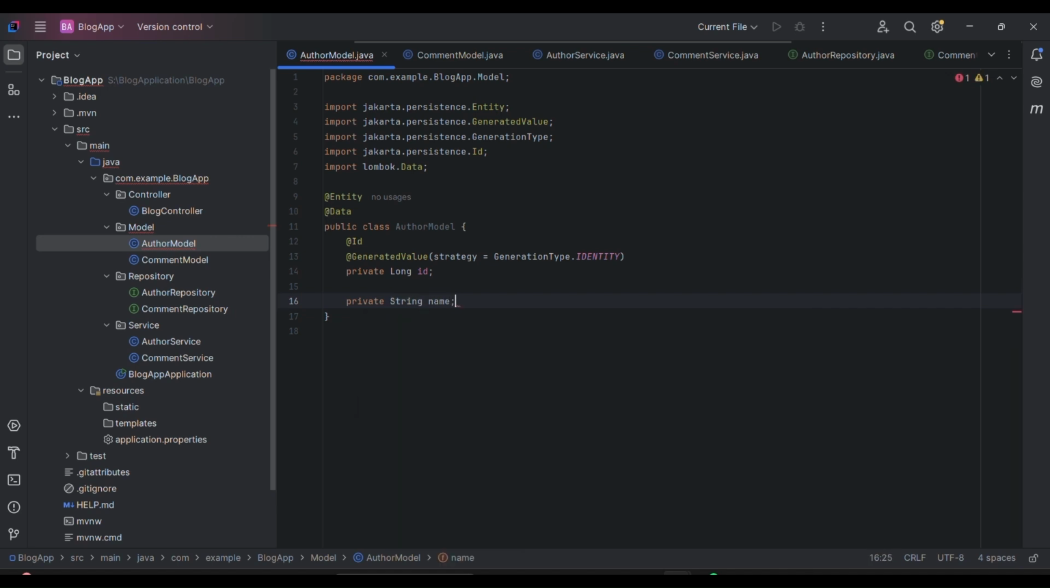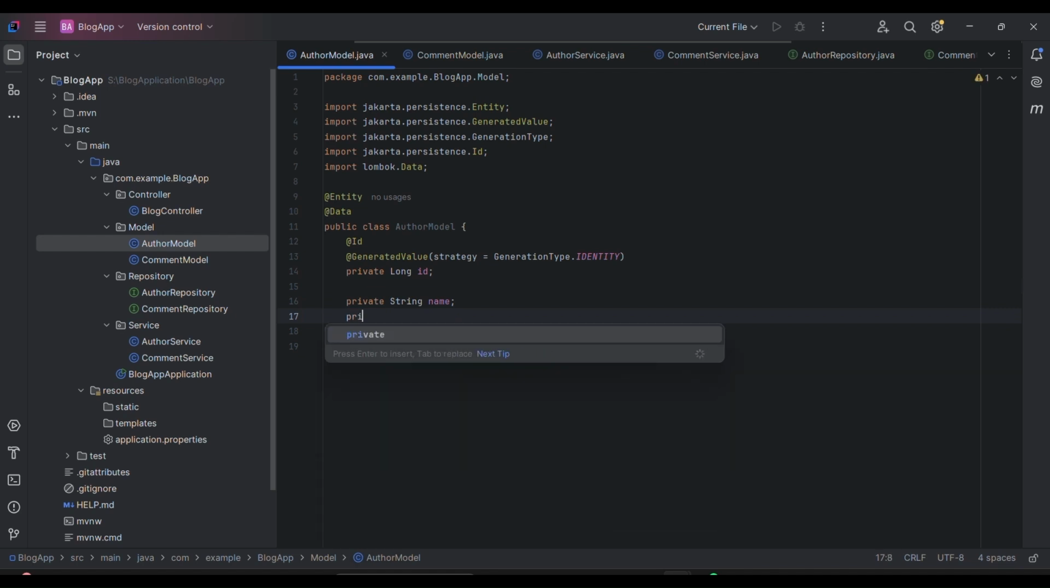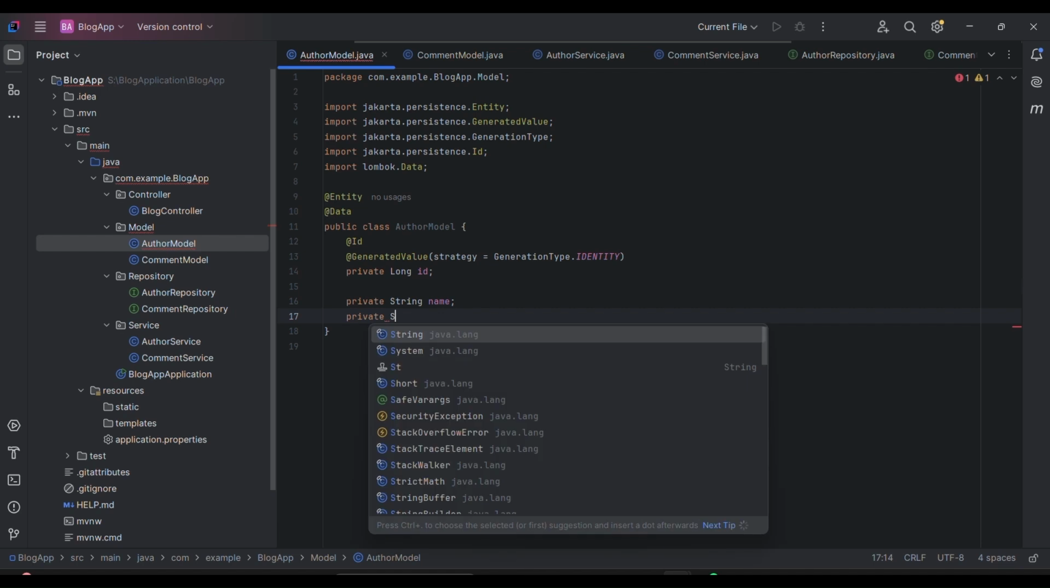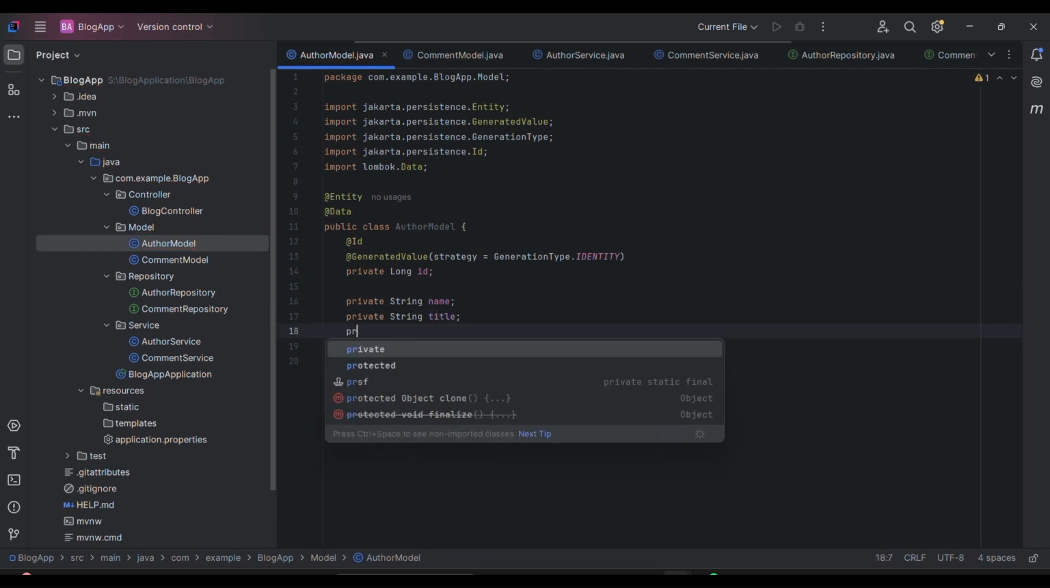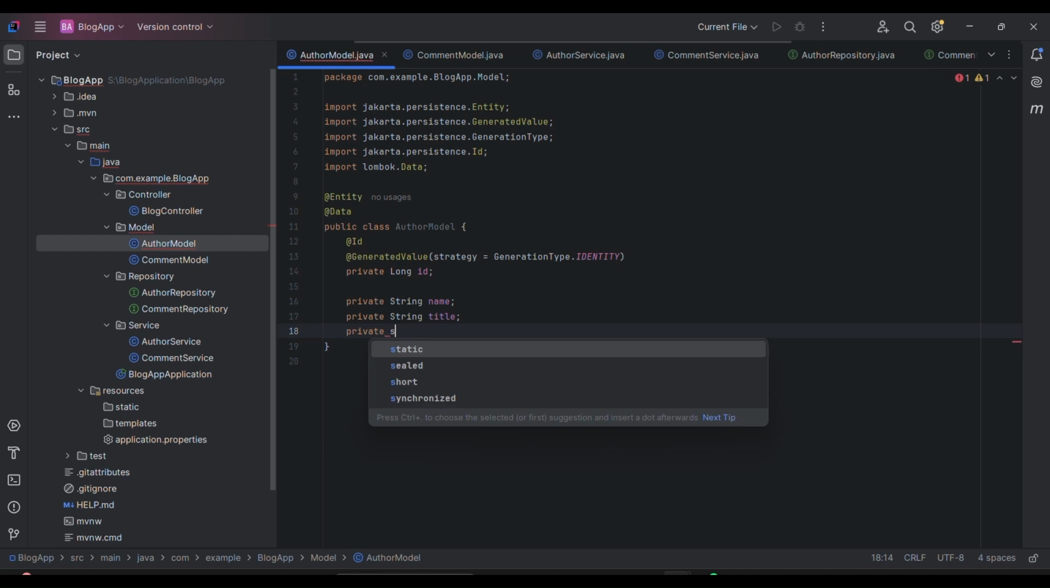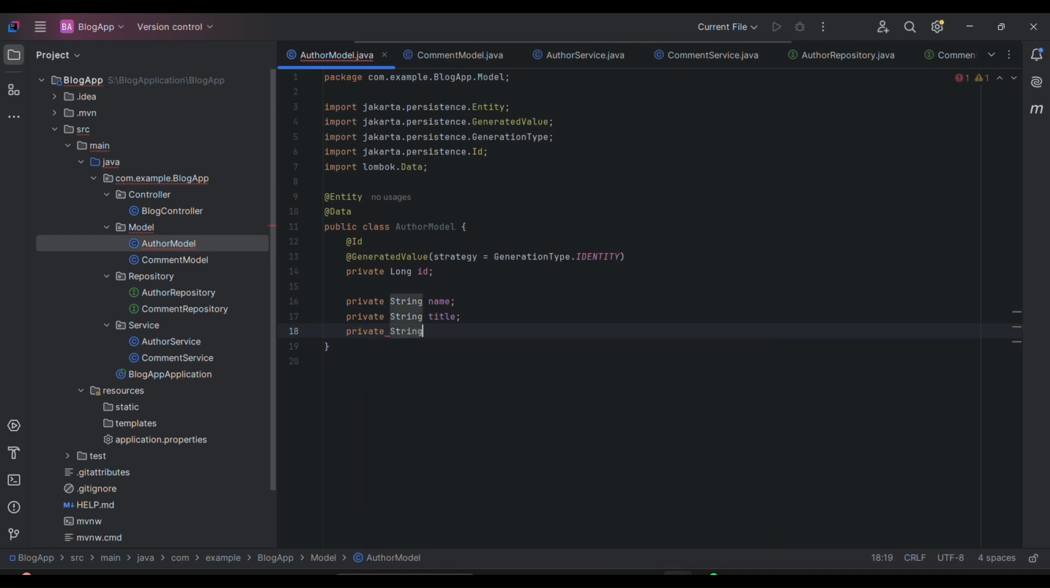Private String name, then String title, photo URL. These fields are used to store the author's name, the blog title, and image URL.